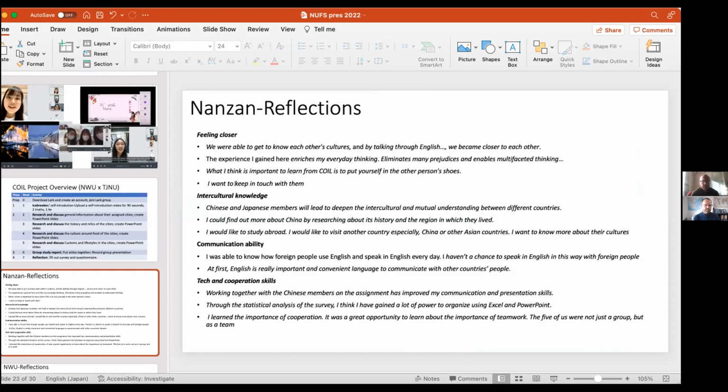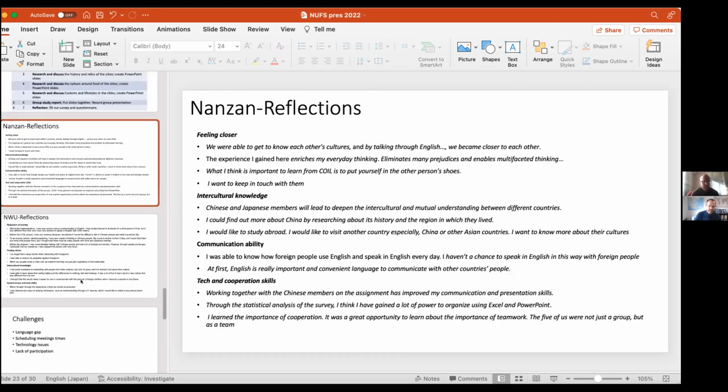Just some reflections from the students, some themes that came up from the Nanzan students. They talked about feeling closer. They also talked about how they developed knowledge of their own culture as well as Chinese culture. They talked about improving their communication and listening ability. And their attitudes towards English also was something that came up as well. They saw English as a very useful tool to communicate across cultures. And they also learned technical and cooperation skills.